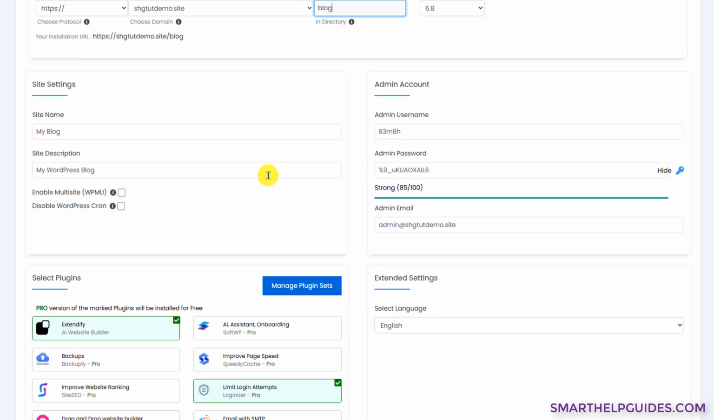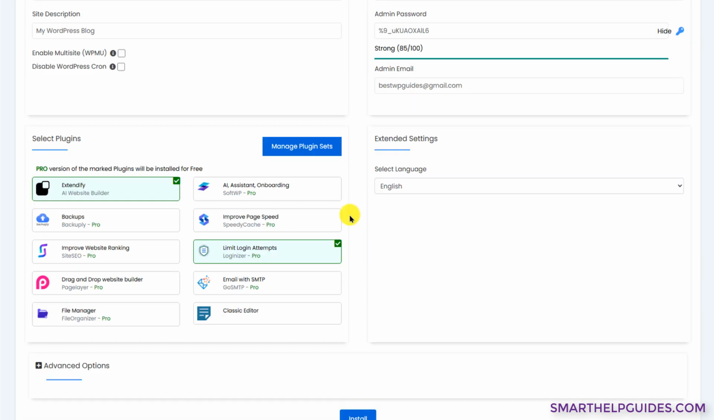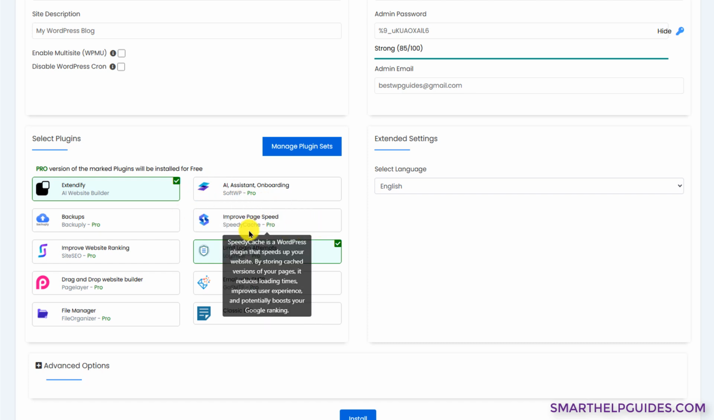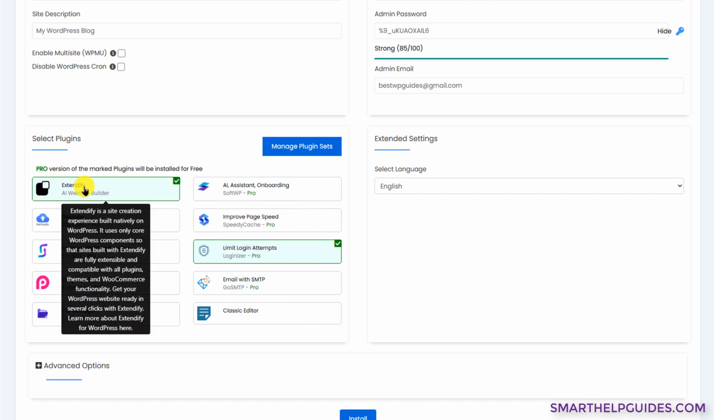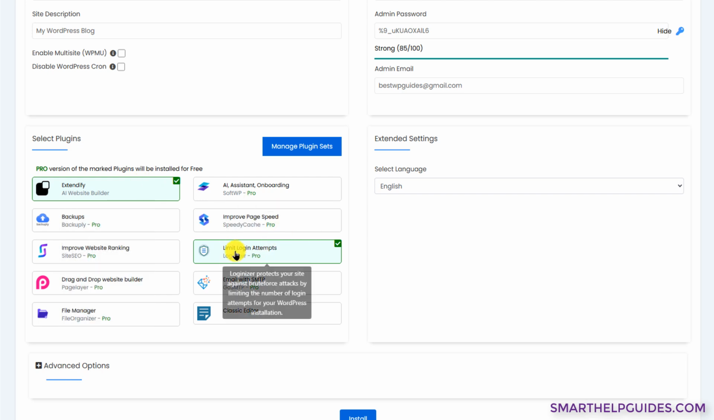Then scroll down and leave this option as default. You can change the settings later. Make sure to note this username and password and keep it safe in a notepad. Also make sure to replace the admin email with a working email ID where you can receive your username and password. Then from the select plugin option, you can use the AI website builder plugin. I will keep it ticked, and also the limit login attempts. If you want, we can uninstall it later.